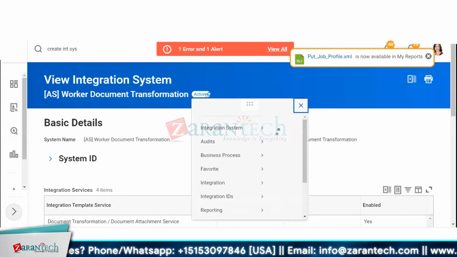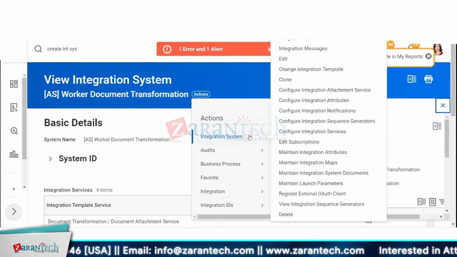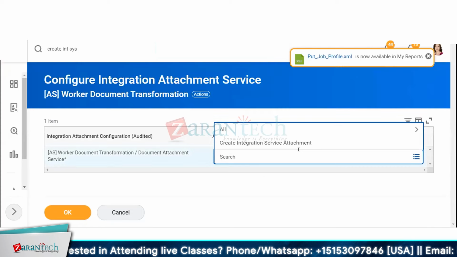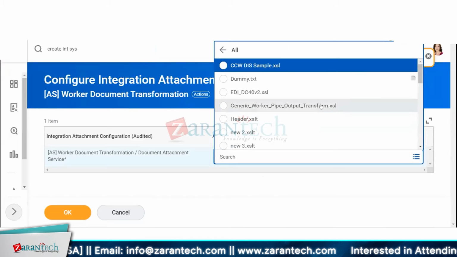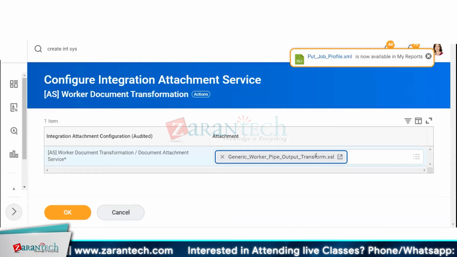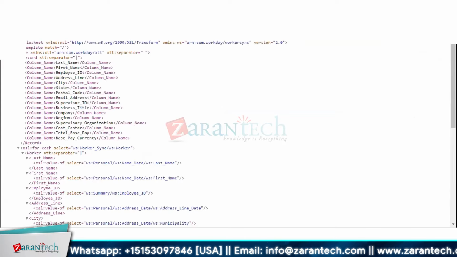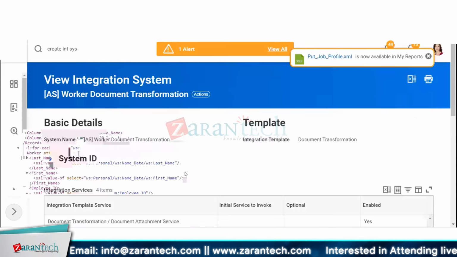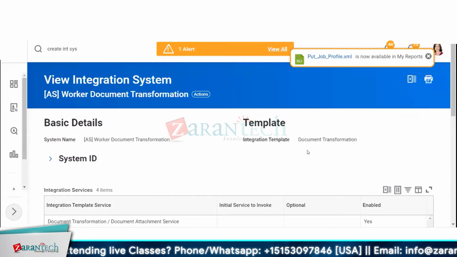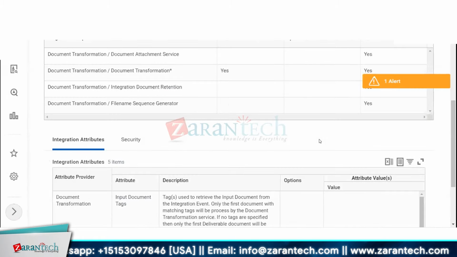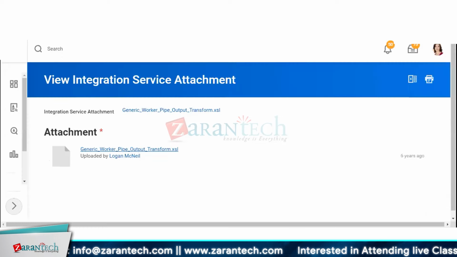We can go here on action, go to the integration system, and find on the configuration integration attachment service. Let's see if we have a worker connector. So something is there already, so I'm going to use this if it works for us. Okay, perfect. So what we have done right now is we have just used the worker transformation and one of the document transformations, and we can attach one of the files with the integration attachment, which is a generic worker pipe output transformation.xml.